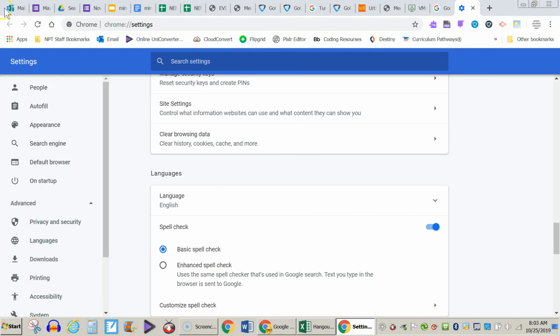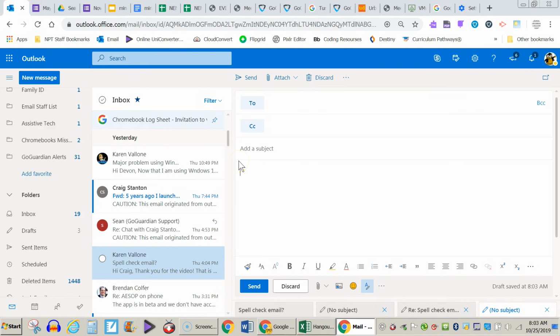So once we do that and we go back to our email, you can see now it's underlining the word cat with the extra T. So that is how you turn on the browser-based spell check for use with our web-based Outlook software.